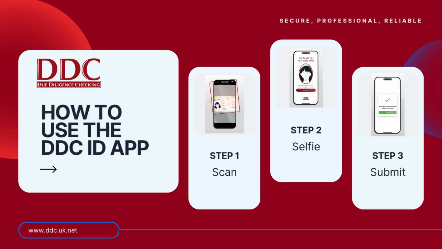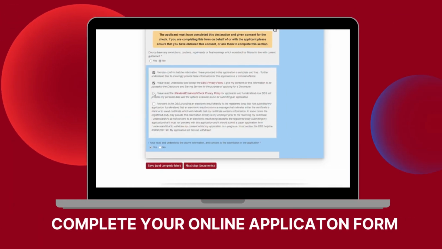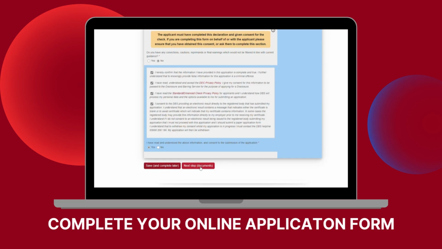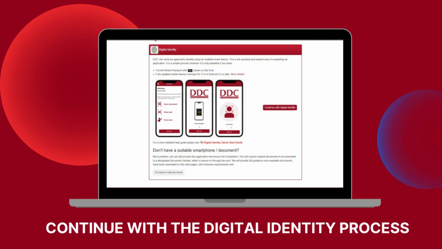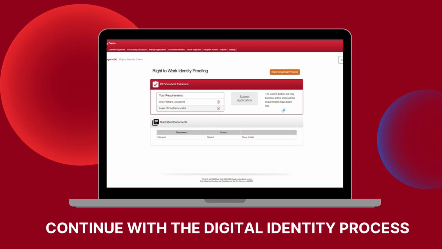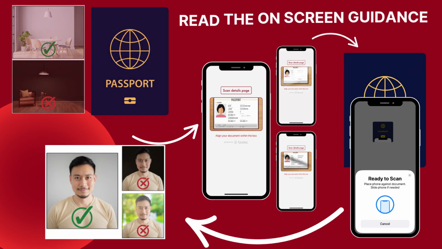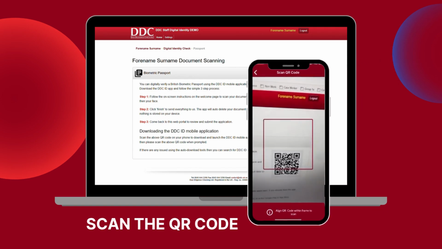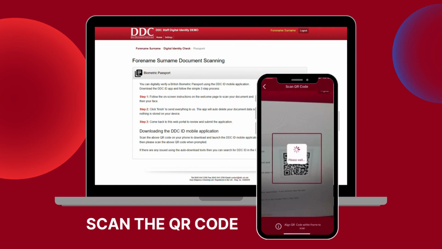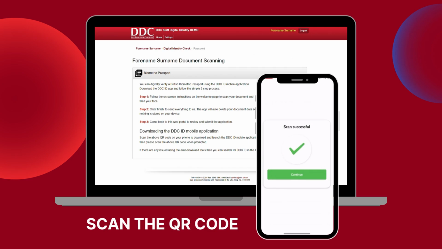This video will show you the step-by-step process of how to use the DDC ID app. Once you have completed your online form, you will be given the option to continue with digital identity. Choose your biometric passport as your nominated document. Read the on-screen instructions carefully before clicking Start Digital Identity. The next page will then provide you with the QR code and how to download the app from the relevant app store.